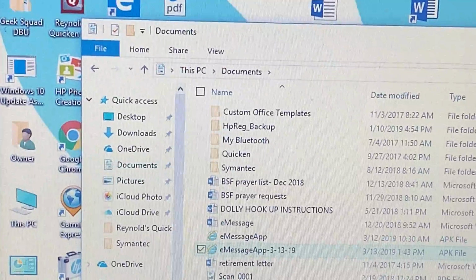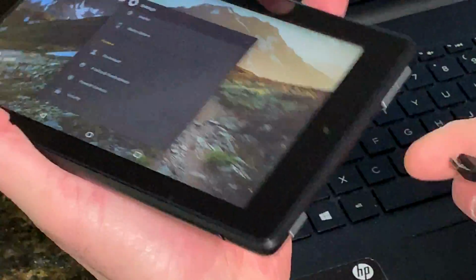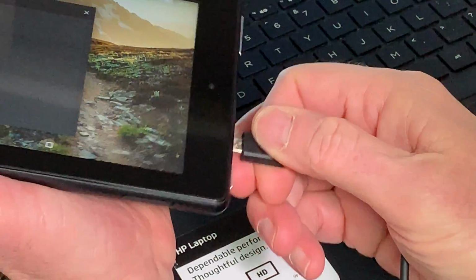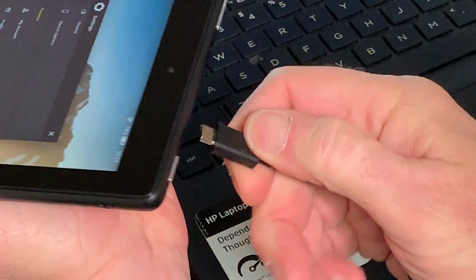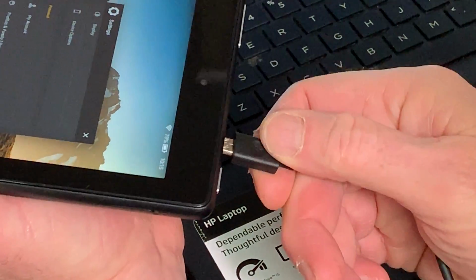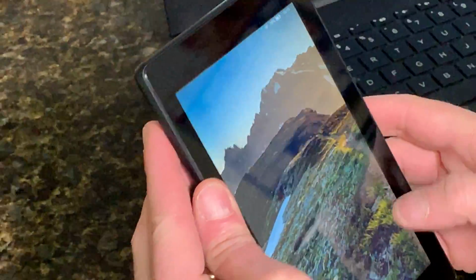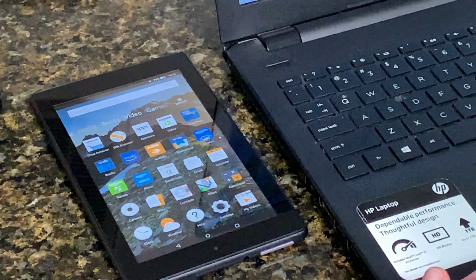I'm going to right click on that and I'm going to copy it. Alright, now I've got it copied. Now, because we're doing it this way, I need to hook the Kindle into the computer. So I'll take the charger and use the USB connection to my computer. There we go. So I'm hooking the USB in.